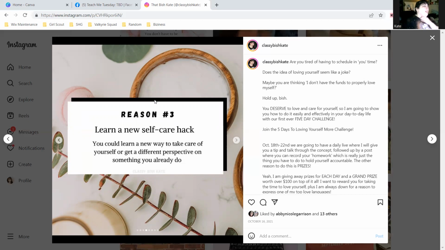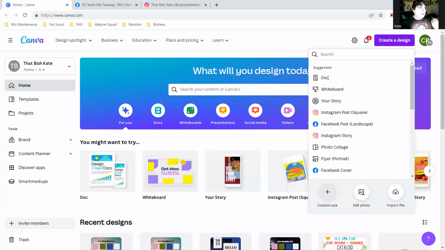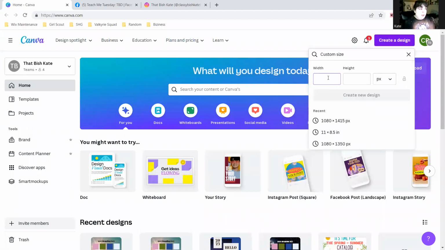Now maybe you're like, oh, but Kate, I mainly post my own photos on Instagram. That's totally chill. You can easily go to create a design. You're going to custom size it, right? We're still going to do 1080 width, 1350 height. We're going to create our new design.